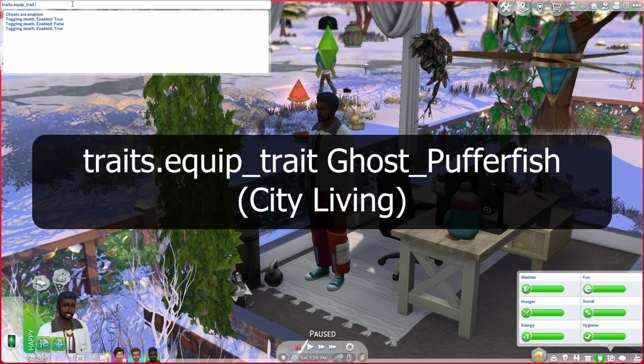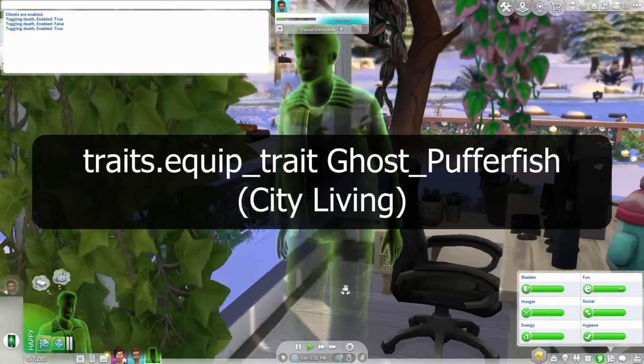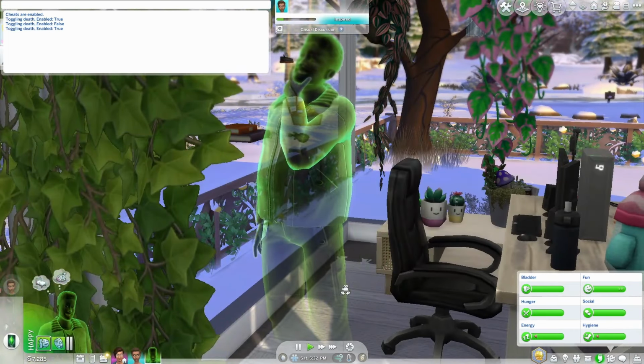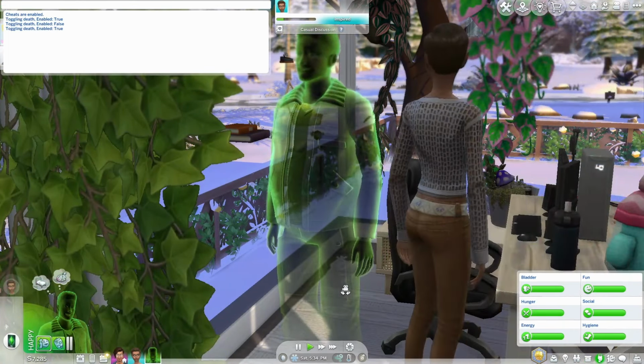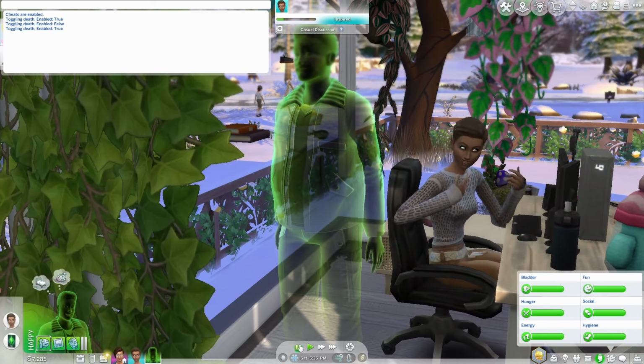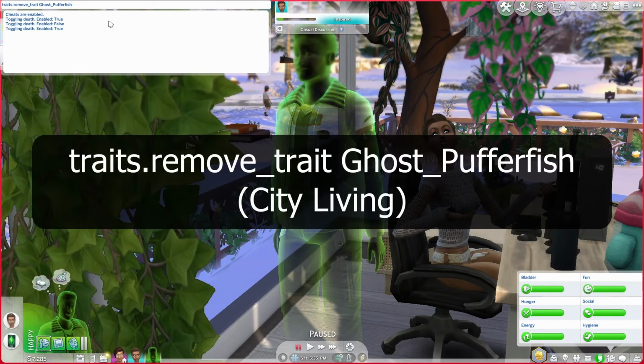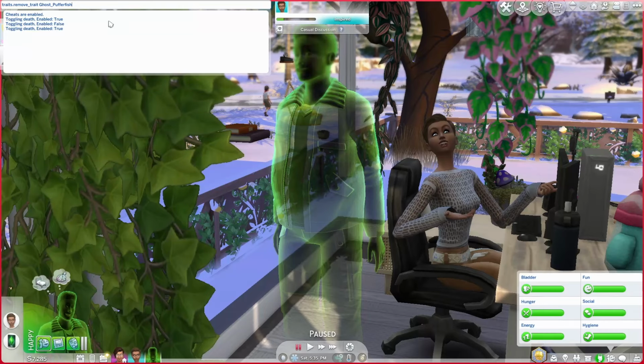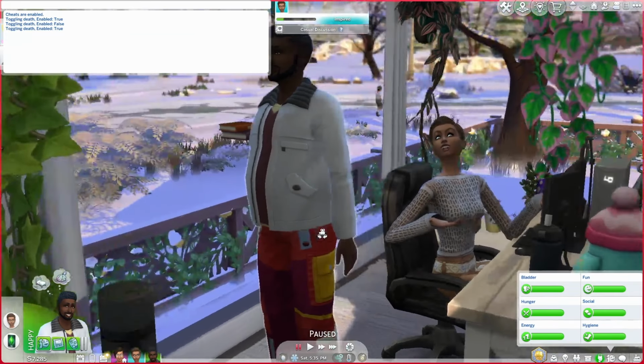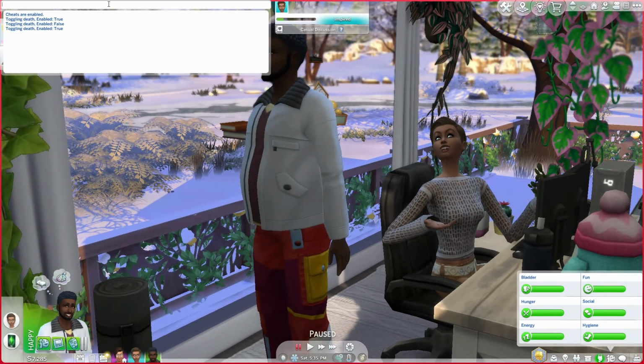Alright, next up we have Death by Pufferfish Poisoning. Type in traits.equip_trait space ghost_pufferfish. Enter. And you'll see swimming in your now ghost sim's chest a little tiny puffer fish. To remove this, it is just the opposite of enabling it, which is remove. So traits.remove_trait space ghost_pufferfish. Once again, your sim has been brought back to life.